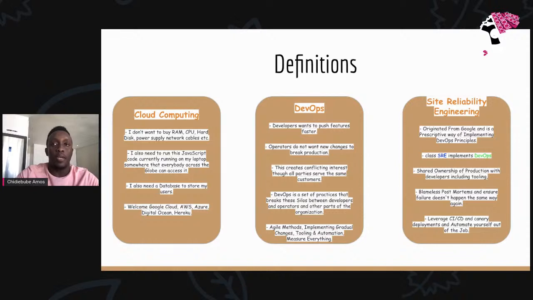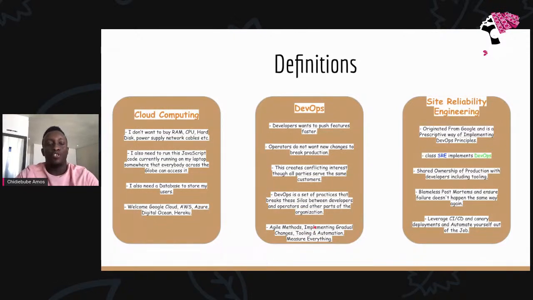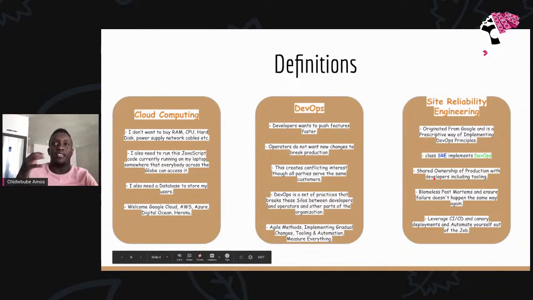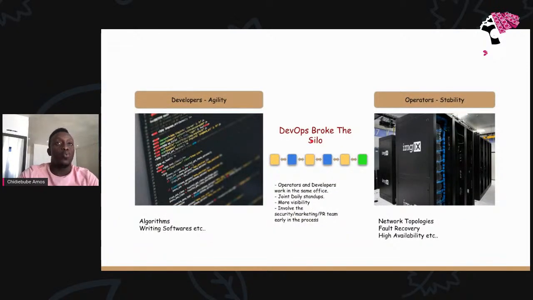So how do you automate everything, for instance? How do you measure everything? How do you implement gradual changes? How do you ensure that the developers and the operators are working hand in hand and there's no blame game? Everybody is basically responsible for everything on production. So with DevOps, as I said earlier, that particular silo was broken, and then developers and operators can now work better. So that's where the name came from, DevOps, basically.